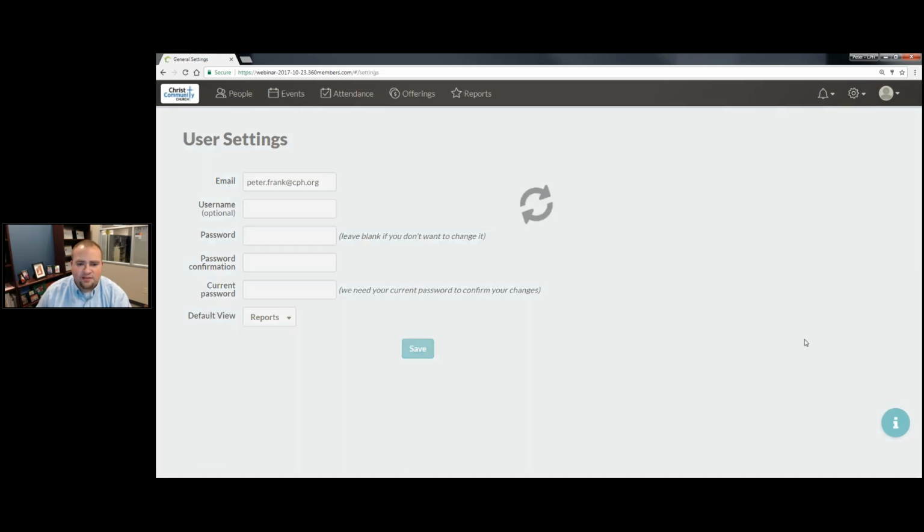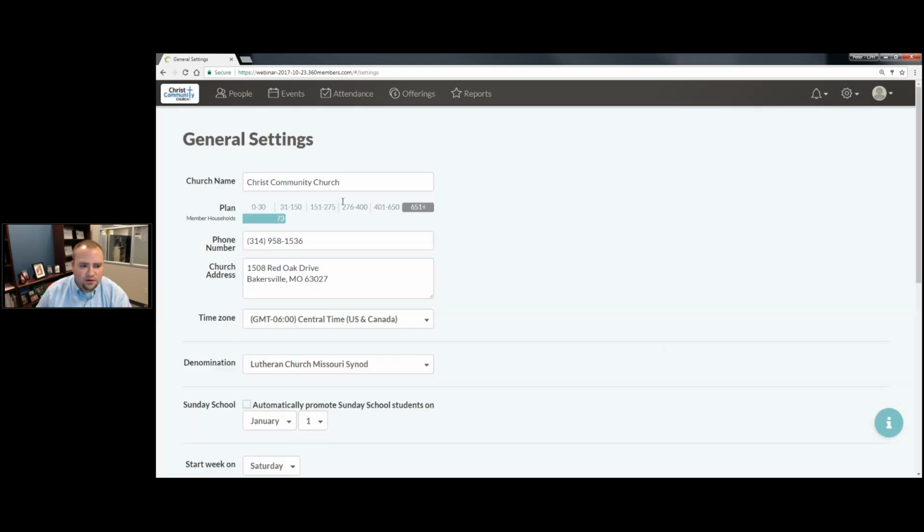In general settings, you have information about your church, your name, phone number, address, time zone. These are things that will print out on your contribution statements that'll pre-populate in a few other areas for you. So it's important to keep that up to date and filled out. That information doesn't change very often.